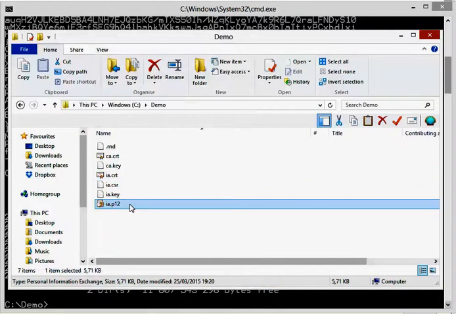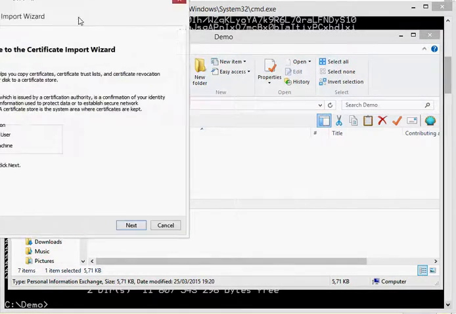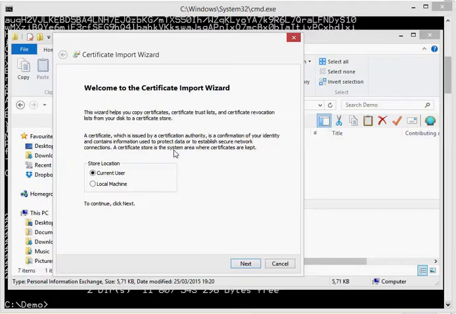And then here, the PKCS12 file. When you double click that, you are presented with a certificate import wizard that allows you to import the certificates and the private key into your stores so that you can use it to do code signing.